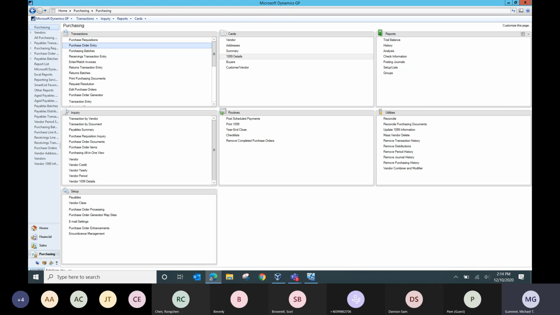We're going to make a backup, set our date, and then we're going to close our books. Now, with closing of the books, you can have multiple books set up within GP, so you can close books at different times if you want. It's suggested that you do close all of the books at the same time.